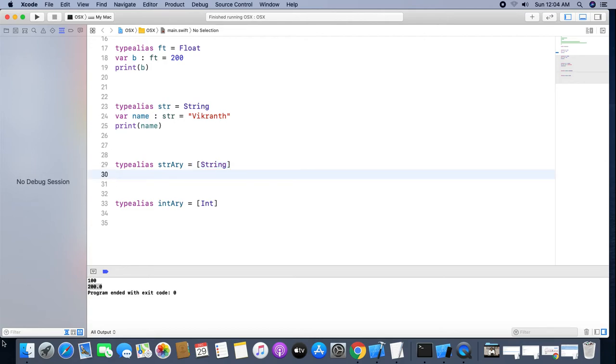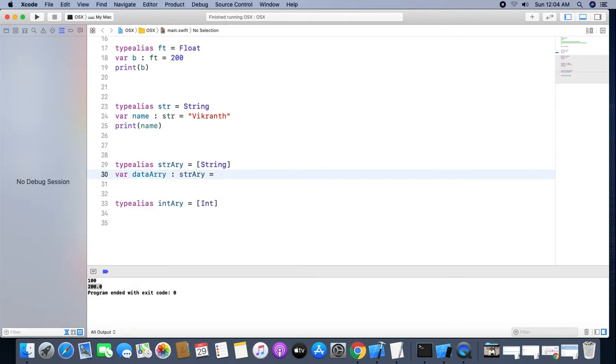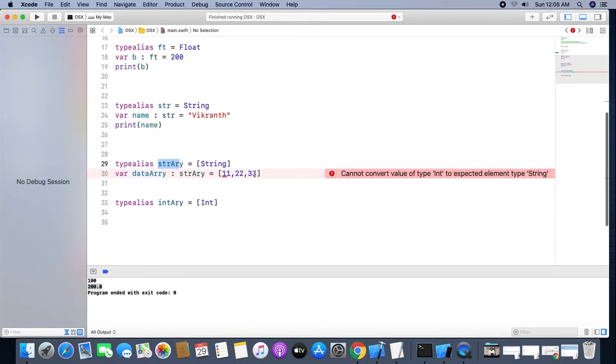Look at this. This is a string array, so we need to initialize some names. I am giving the variable data array of type strary, the alternate name. You need to give only strings, because that is the string array. You can take an alternate name for the string array. Look, this will not be accepted. So you need to give only string objects.